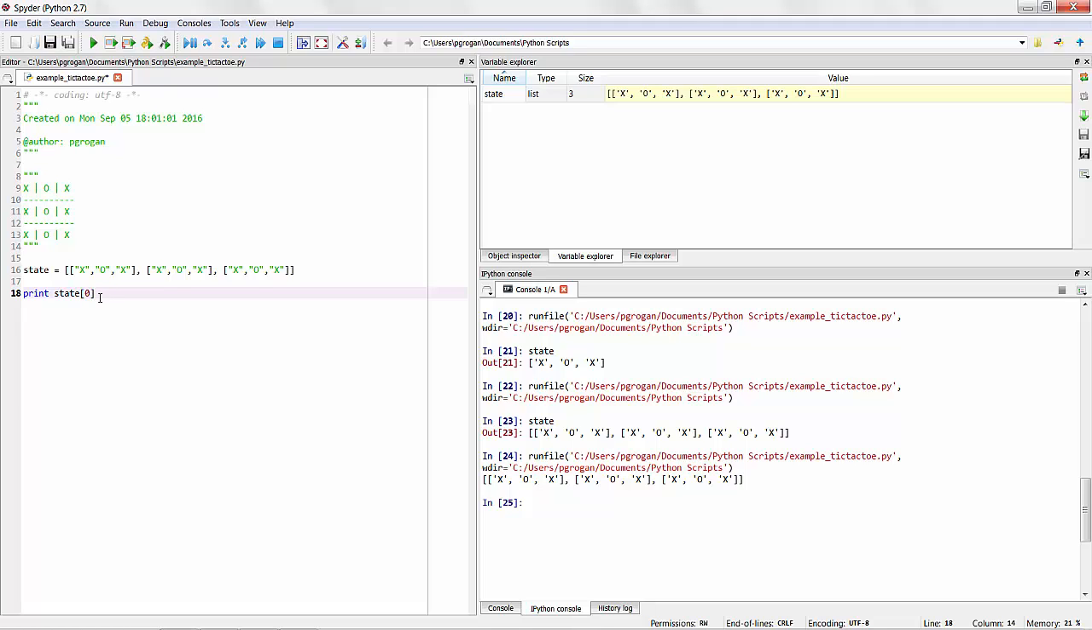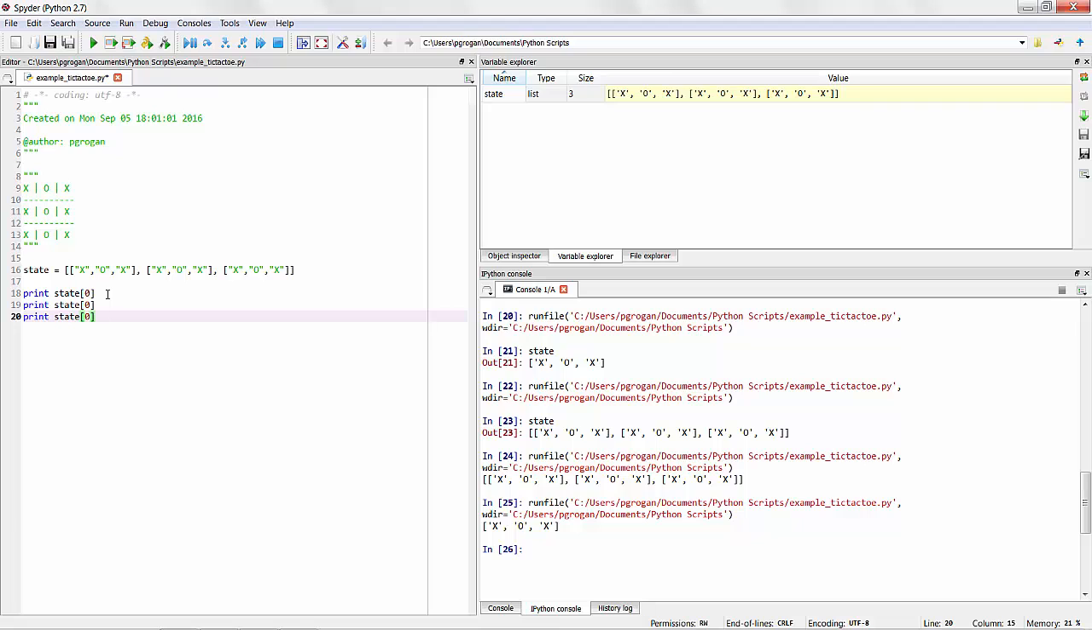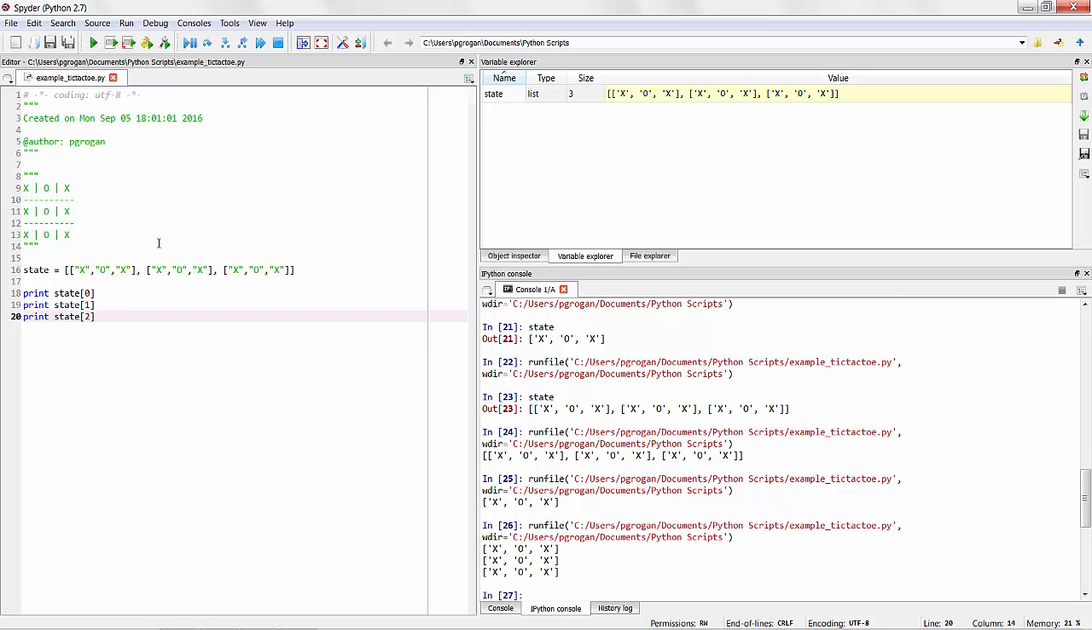Now in Python, like many other programming languages, these list indices always start with the number 0. So 0 is the first row, 1 is the second, 2 is the third, and so on. So if I print only the 0th entry in the state matrix, I'll just get this first line, XOX. Similarly, if I want to print the other 2 lines on successive rows, I can print state index 1 and state index 2. If I run this script, I can see over here on the right-hand side that I get these 3 rows.